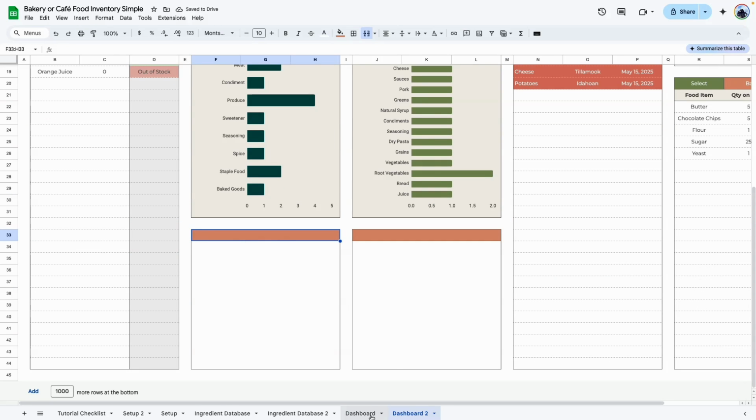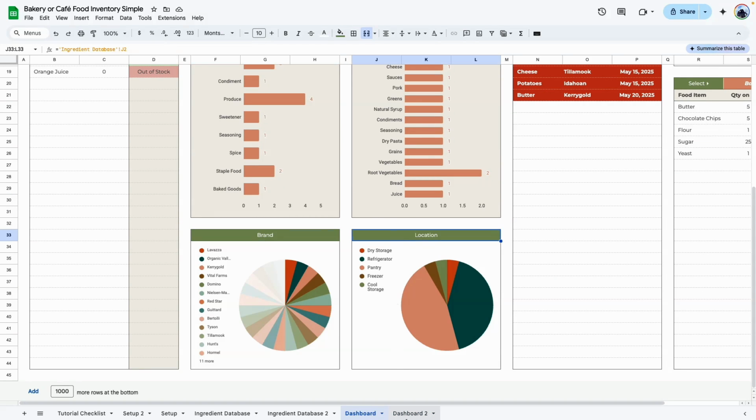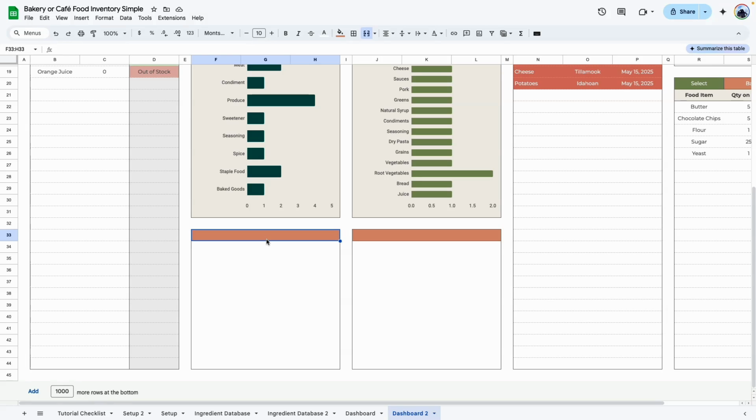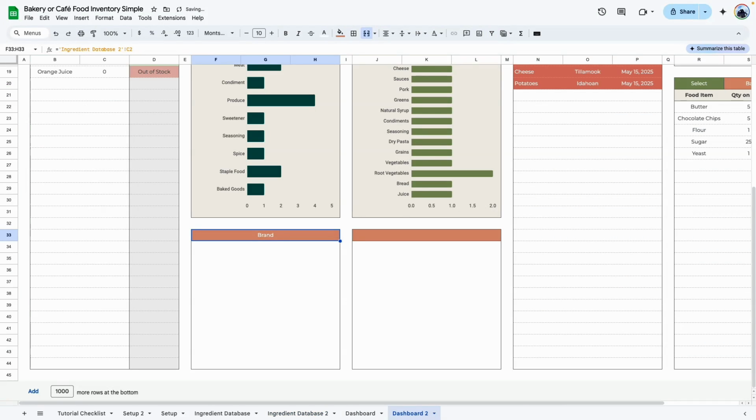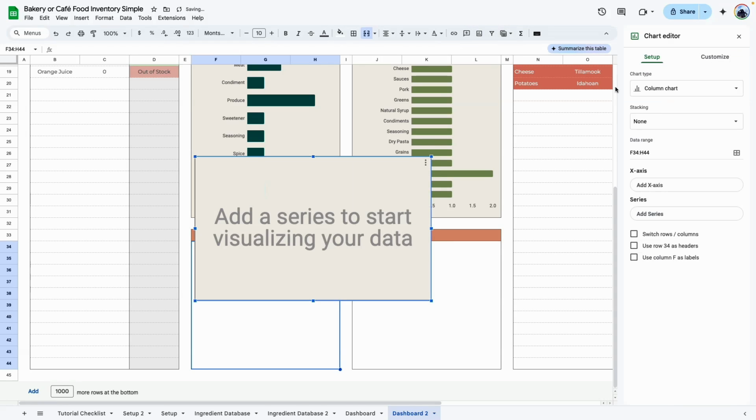Then we're going to do the last two, and these are brand and location. You can do whatever pie chart you want here. Whatever is meaningful for you to be summarized in your dashboard is what you should include. So for this example, I am including brand, but you can easily substitute it for something else. So now I'm going to insert the chart for the column brand.